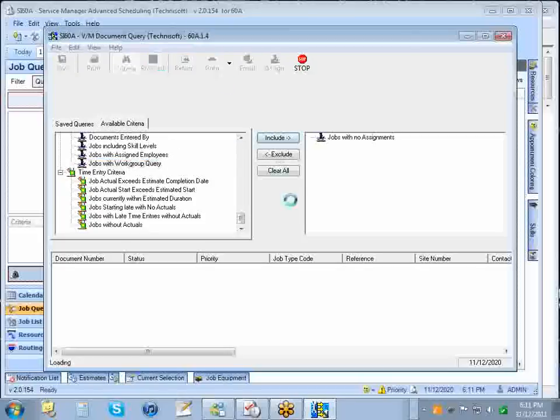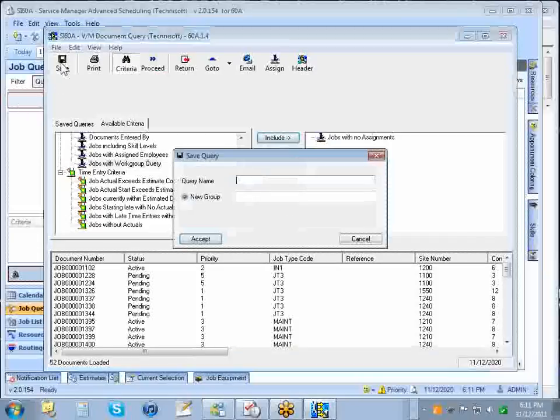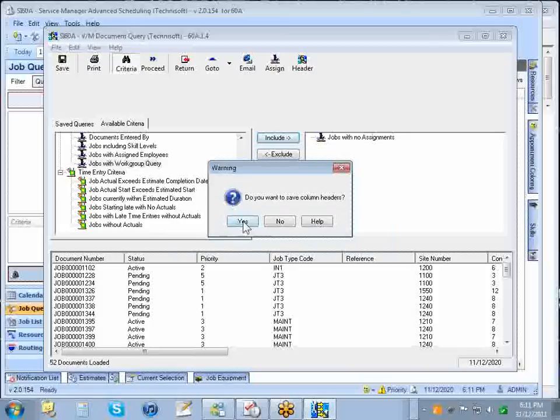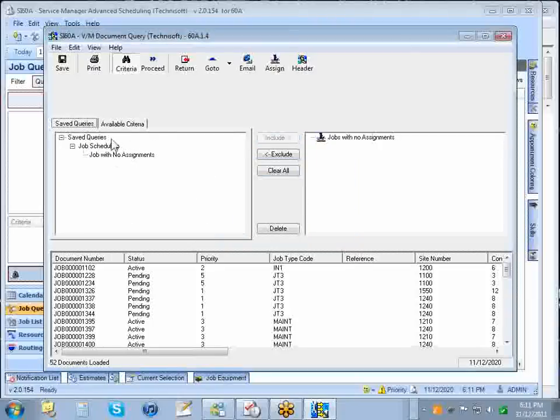Okay, we'll load that. Now what we'll do is save the query. We'll call it jobs with no assignments, and we'll put it in a group called job scheduling, and accept. We'll save the column headers, so you can now see we've got a saved query here.